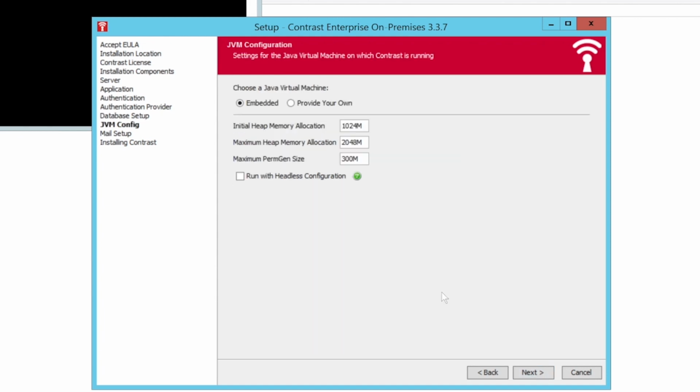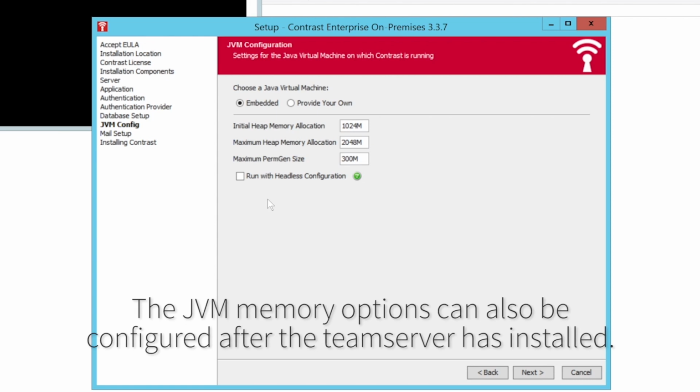Here we get our own JVM options. You have the option of using the JVM which we provide you, or if you have Java already running on your machine, you can use that Java instead. I'm okay with just installing another set of Java and having the Team Server use its own instance of Java, so I'm going to leave it at this default and click Next.